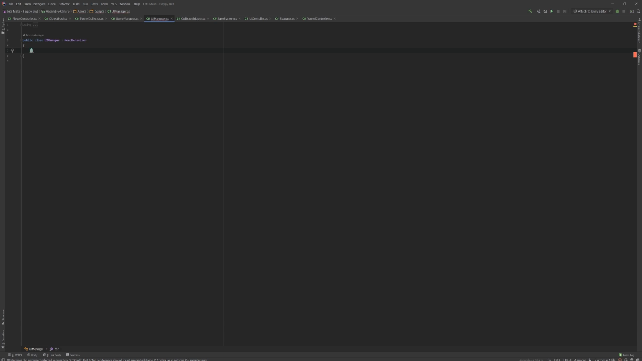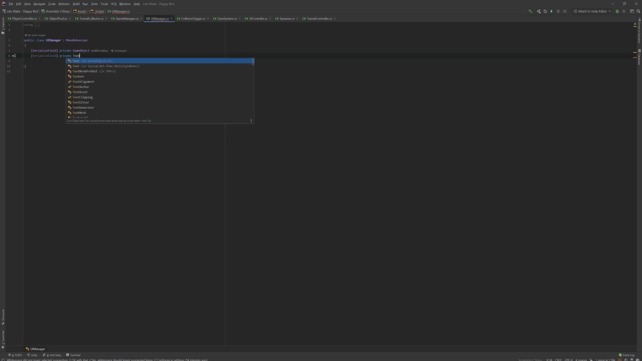So all we need to do is create some references to the end screen. So we'll go game object called end screen. And what we're going to use that for is to hide the canvas, or that part of the canvas anyway. We also need a reference to the text field. So we'll go serialized field private TextMeshPro UGUI, and we'll go score text, and we'll duplicate that, and we'll create a high score text.